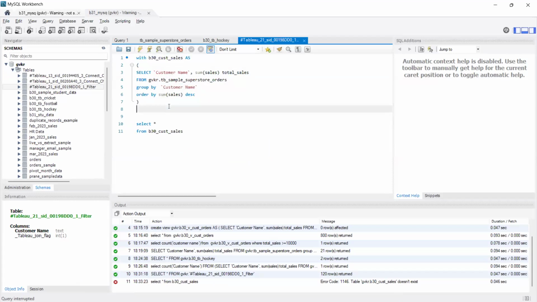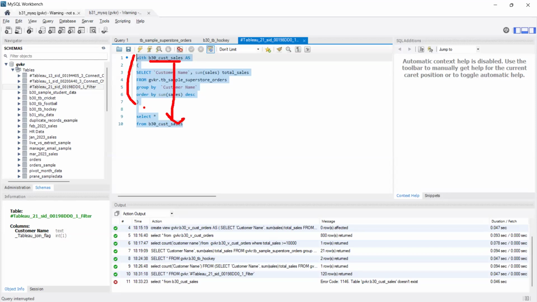So what we do in real time is execute the entire query in a single shot. You select all of this query at once. First, it will execute this line of code, which creates the common table expression. Second, it understands that this is the common table expression we just created above.